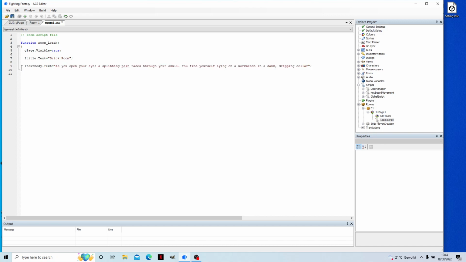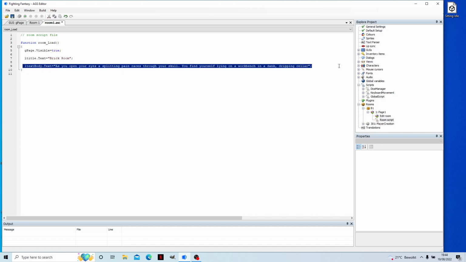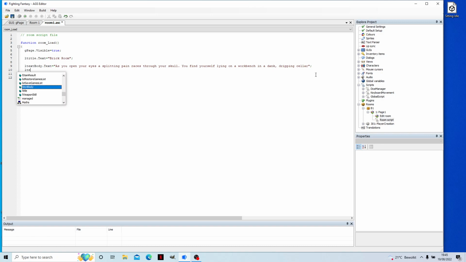Each line has a maximum of 255 characters. That includes everything. The moment you go over 255 characters, if you try and run the game, you'll get a compile error, and you'll have to delete stuff. There's a way around that, and it's as simple as L text body text equals L text body text append. What that does is simply put this line right onto the end of this line.